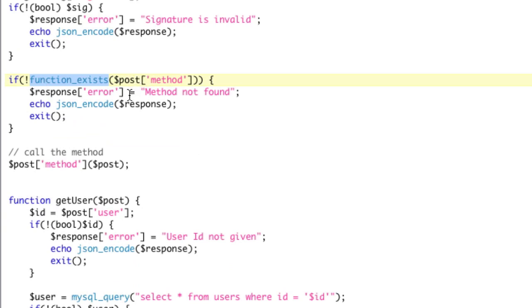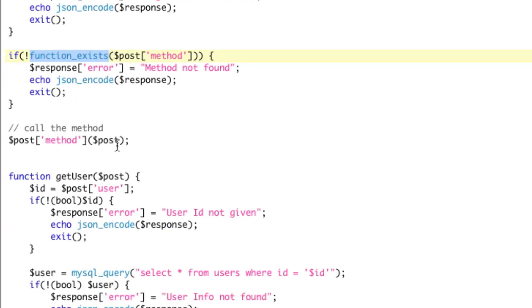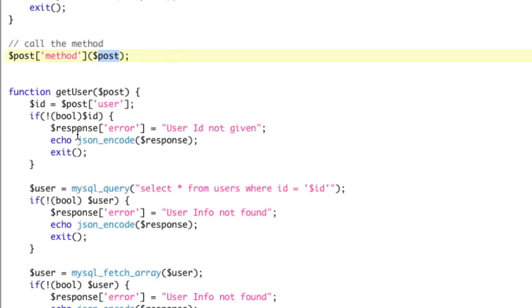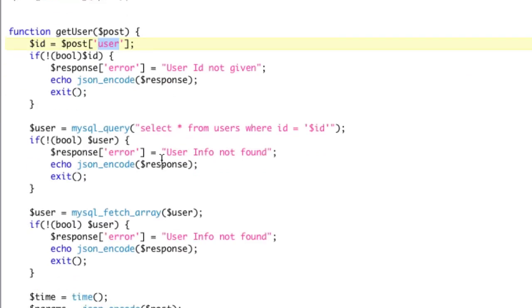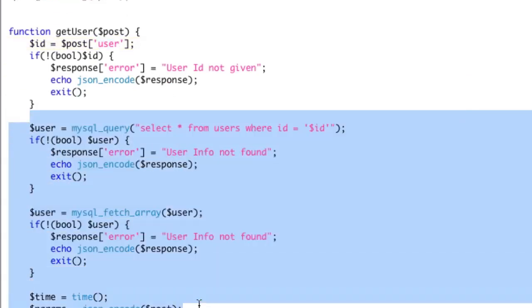If the function exists, then we're going to go ahead and call the function, which is right here. Call the function and send it all the post. Basically, I've sent it user, so that's going to do that. Now, this function is expecting user, so that's why that parameter works. So this function's been called, user has been passed, and so now we do some more error checking. But basically, this is just the method. It can be whatever you want.